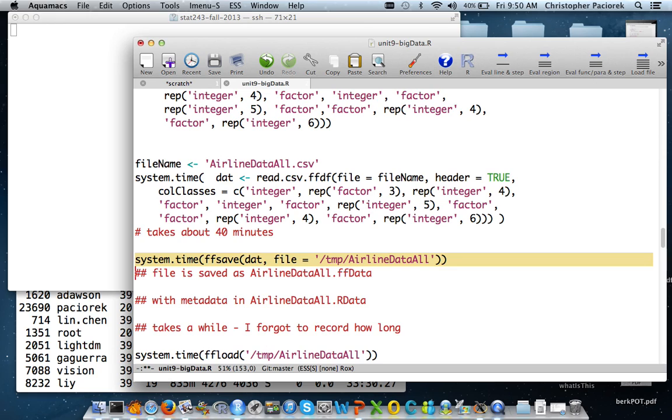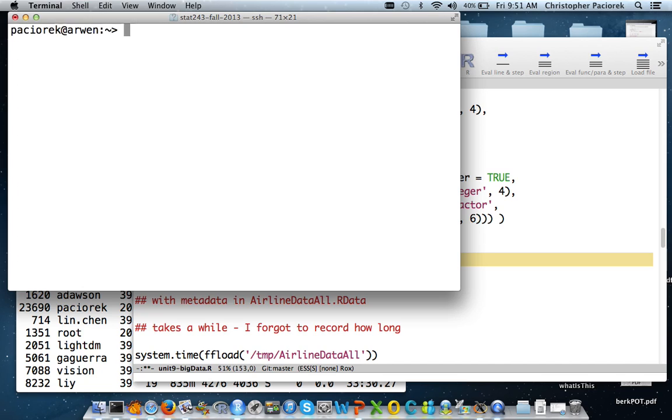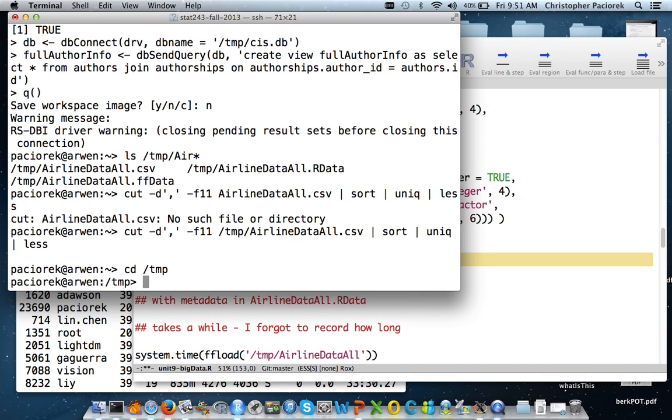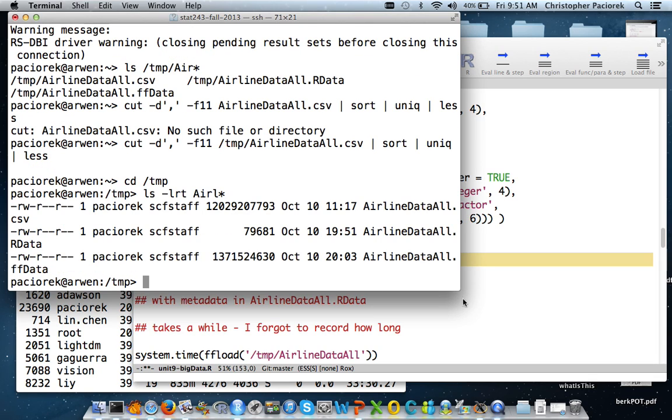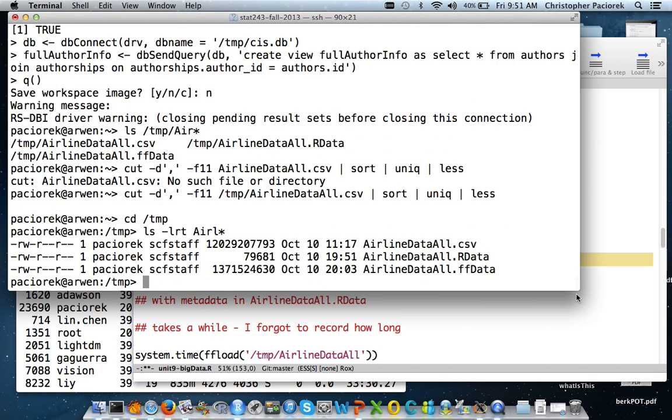So I took the time to do this ffsave, and that took a little while, and that created these two different files. Once I did that, those were much smaller than the original CSV. I'm going to look at each of these files. So this is the original 12 gigabyte CSV. All right, yeah, 12 gigabytes. And then here's the ff data, the binary compressed representation of that, and it weighs in at 1.3 gigabytes. So there's quite a bit of savings in using this format.